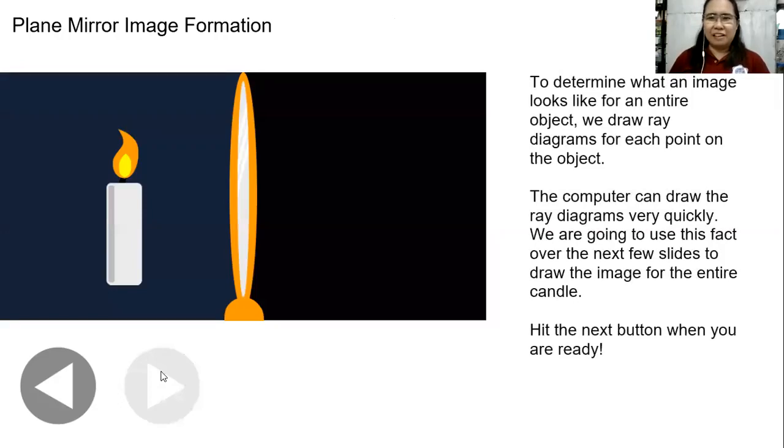Okay, so let's try this. To determine what an image looks like for an entire object, we draw ray diagrams for each point on the object. So this is just simple ray diagramming using this simulator. So we will not go into the specific details yet for the ray diagram. So it will just show and let us describe what image are formed by the mirrors. So, you'll just hit the next button when you're ready. So, sana ginagawa niyo rin dito sa inyong mga device. Okay, let's have the next.